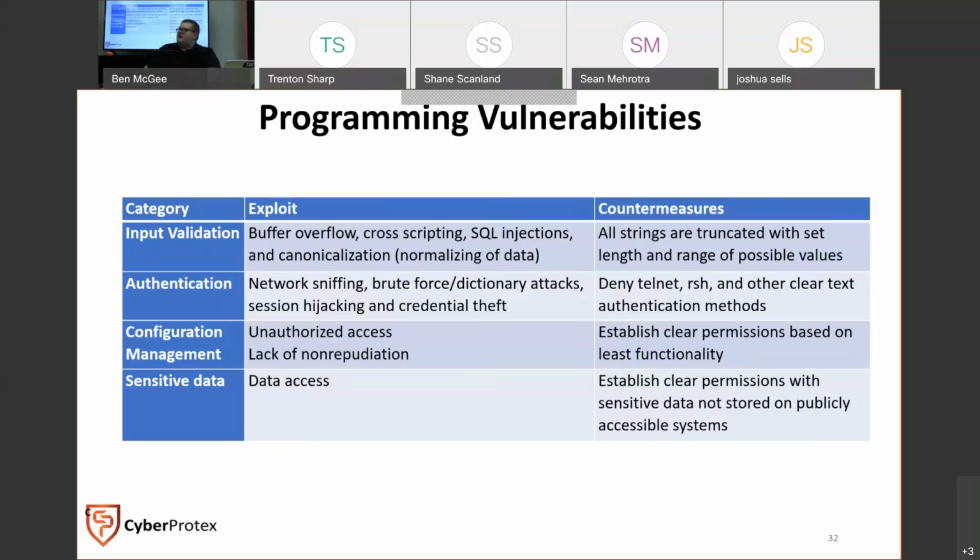For configuration management, you're going to have unauthorized access, or a big word here, lack of non-repudiation. Non-repudiation basically just means you can't deny what you put or said. Very simply. Your countermeasure for that is to establish clear permissions based on least privilege or least functionality. Then with sensitive data, the exploit is who has access to the data, and the countermeasure for it is establishing set permissions for who can access it and who can store it.